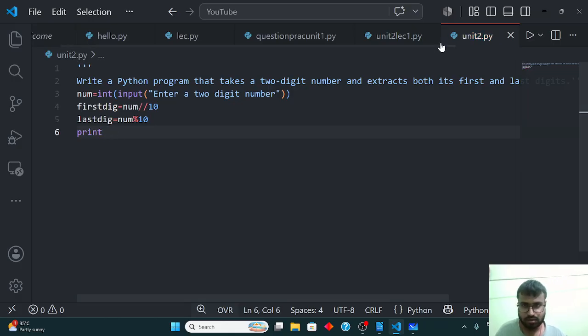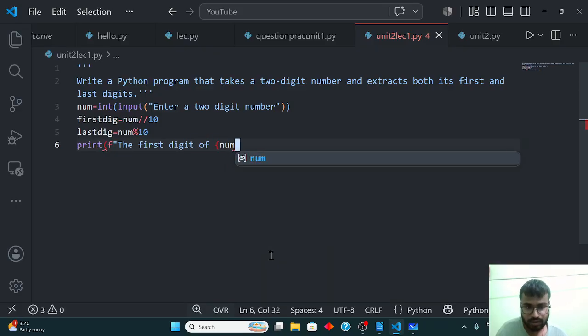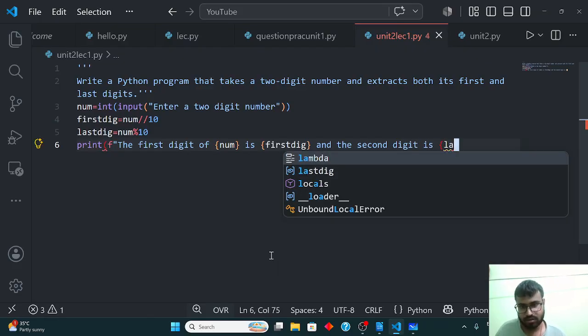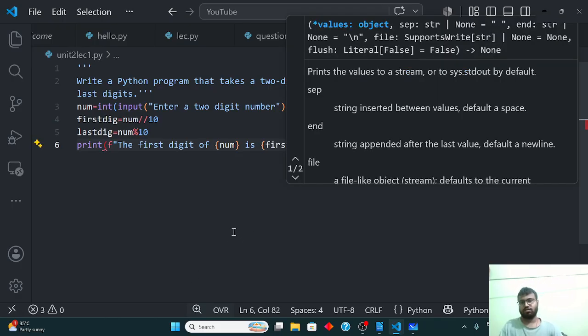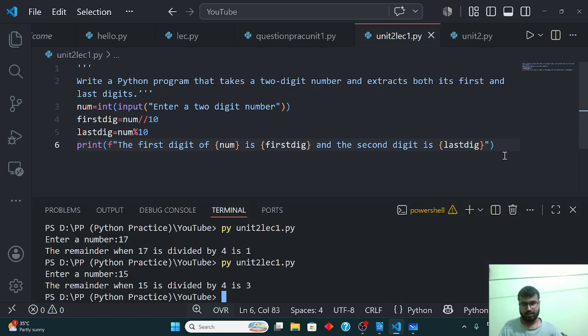Let me continue here. f string: when num is the first digit of num is first and the second digit is last. So let's execute the same.